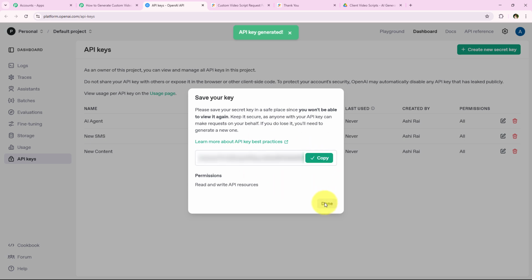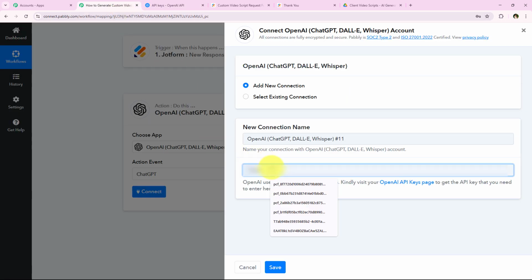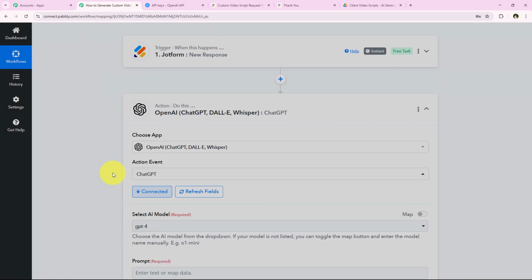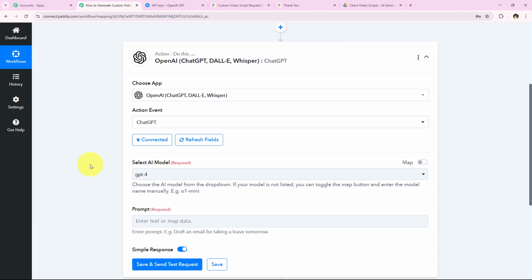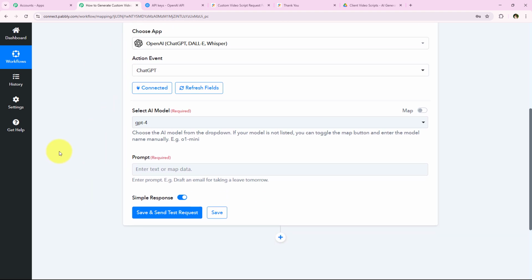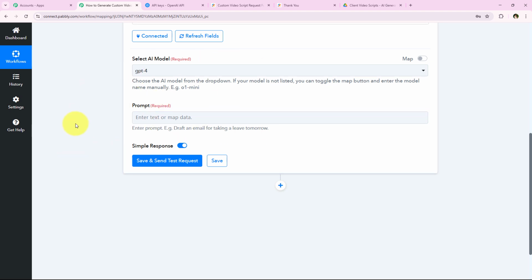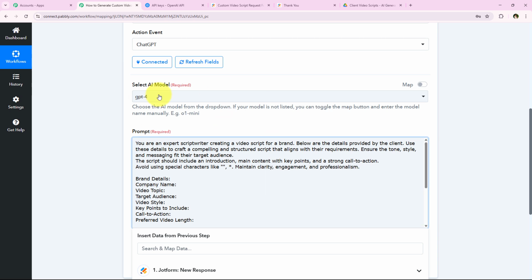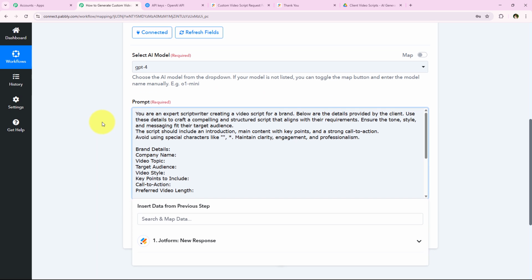So I'm just going to copy this key, and then we are simply going to paste this key right over here in our workflow. And after pasting this API key we are simply going to click on this save, and yes, you can see that with this we have successfully connected our OpenAI account with our Pabbly Connect workflow. And now it is asking me for the prompt, so I'm just going to enter the prompt right over here. So yes, over here you can see that I've entered this prompt. We are going to move on forward.